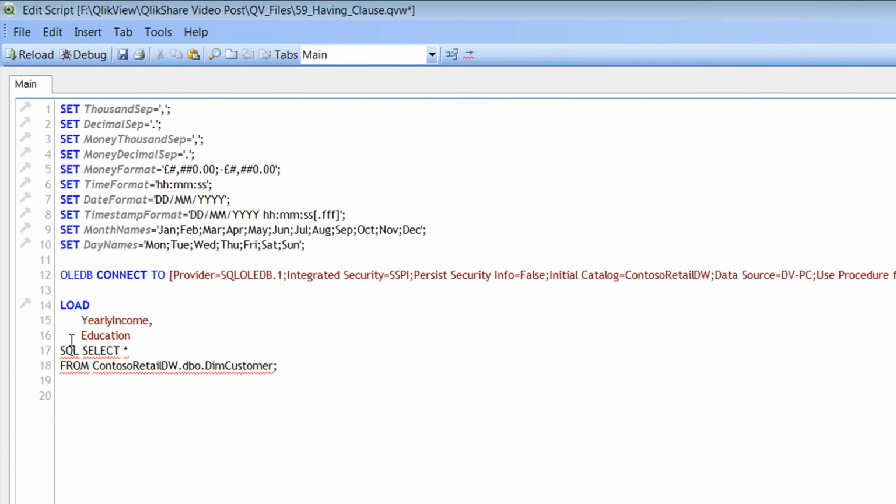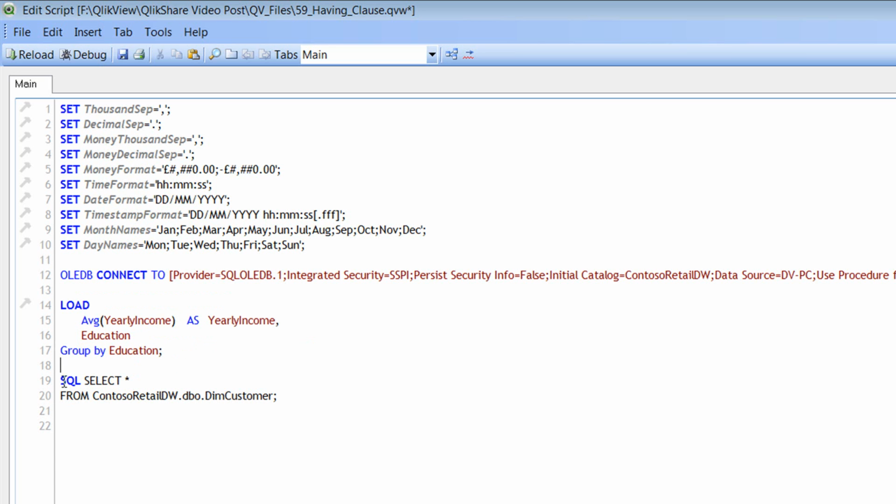Okay. Now let's use the group by clause here because we wanted to group by education. And now we need to perform aggregation on the field yearly income. So we are going to use the average function, and I would name this field the same. So we are extracting the data from table dim customers, and then we are using the group by clause, grouping by education and calculating the average yearly income.